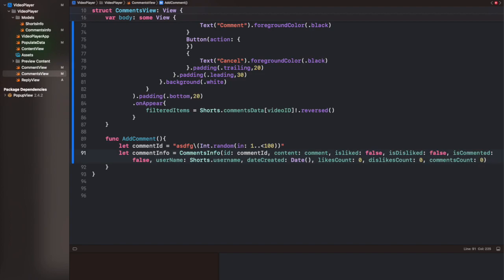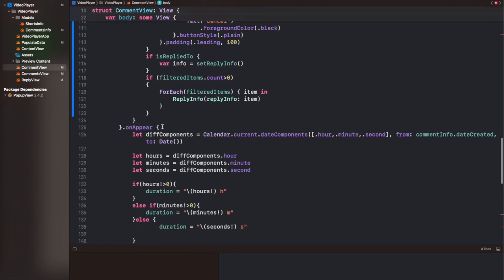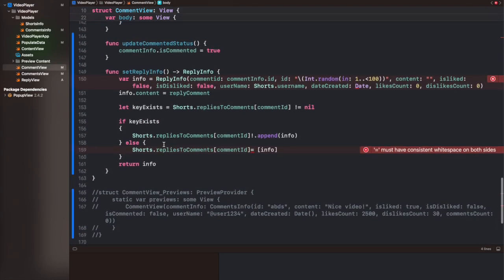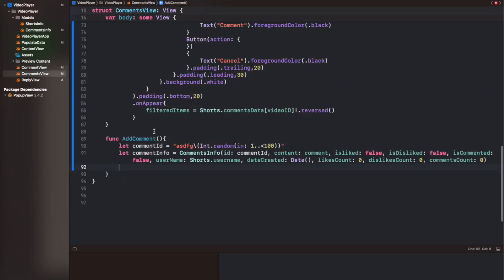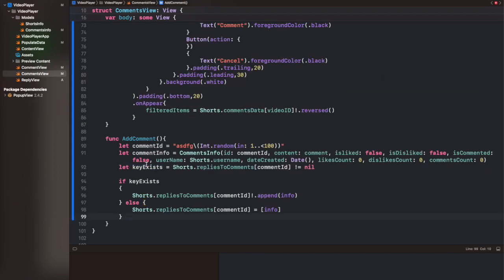Now I have added a function with the name of add comment, which will basically add a comment to our already existing variable of shorts.comment data on a certain video ID. So it's just creating a comment info and then checking if it already exists or not, just like I have created in terms of comment view. After that the filtered items are reset according to the new comment that is added, and then it is reversed. So once we make the comment, our comment will be shown on the top because it is the latest comment that we have made. Due to this reason, I have sorted them in reverse order.